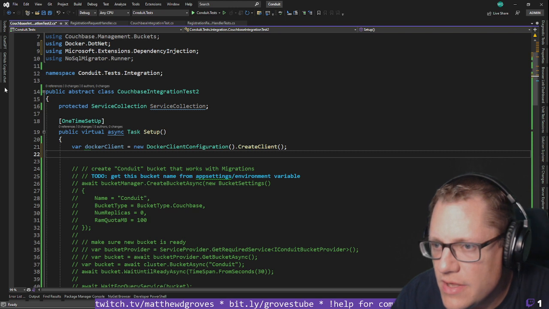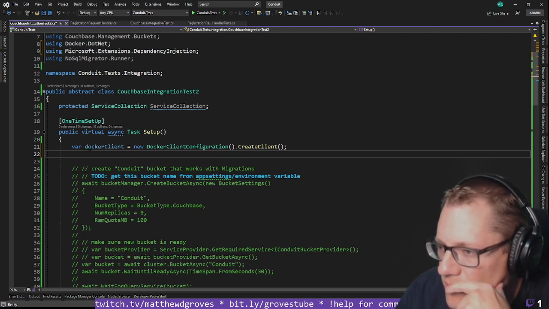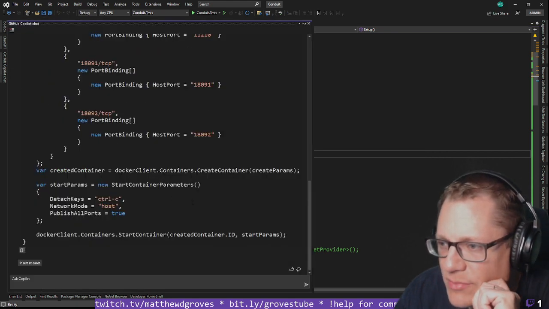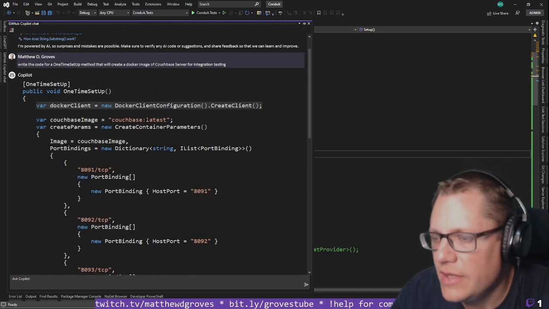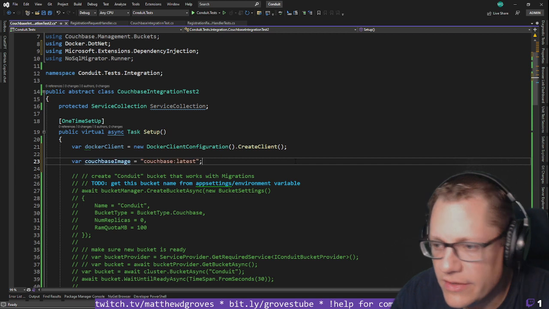It seems to work. What was interesting yesterday is that there was some connection string that I had to put in there, a Docker connection string. But that doesn't seem to be the case, so maybe that's old. I don't know.